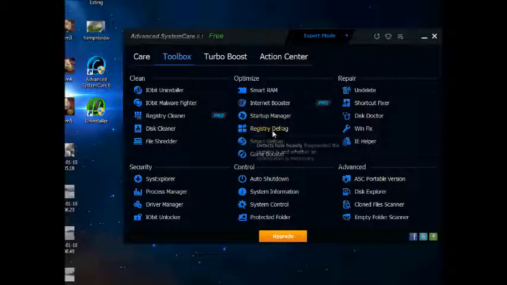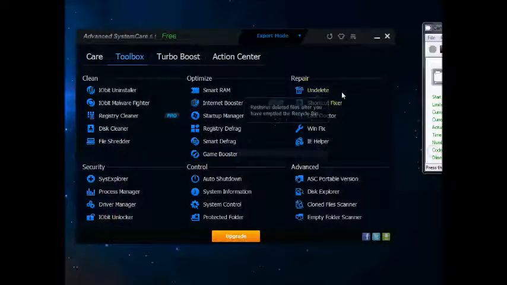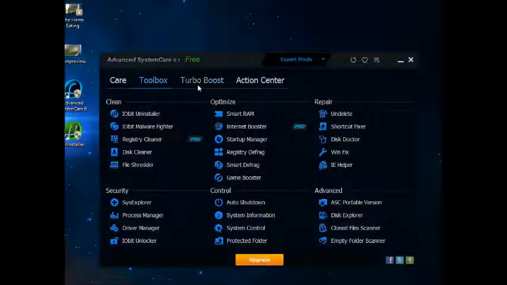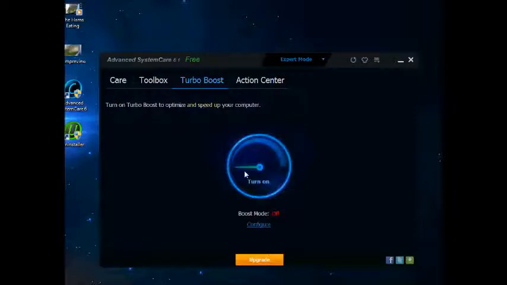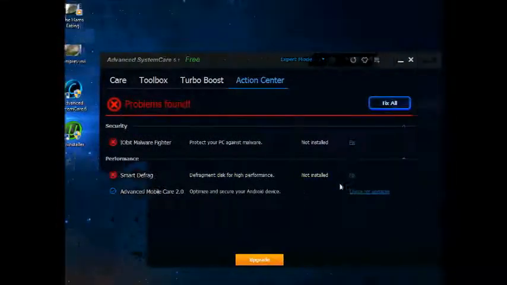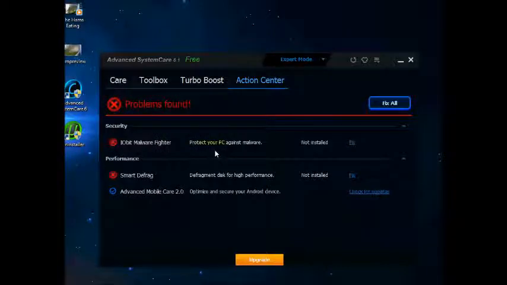It's got the registry defrag, smart defrag. It's got many different things. Game boost is quite useful as well if you want to boost up games in performance. Undelete files. It's got loads of different things. Too many things to talk about in this video. If you go to Turbo Boost, you can speed up your computer by clicking on that. That can be quite handy. And the action center, as you can see, it's detected a few problems. It wants me to do the smart defrag and the malware fighter.